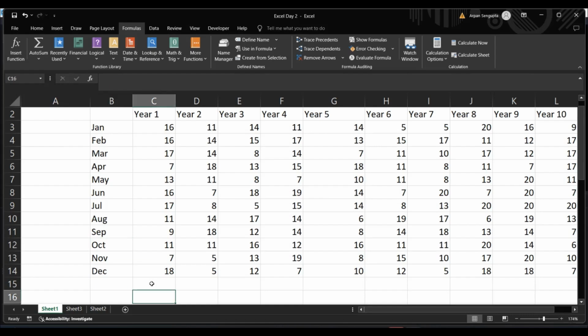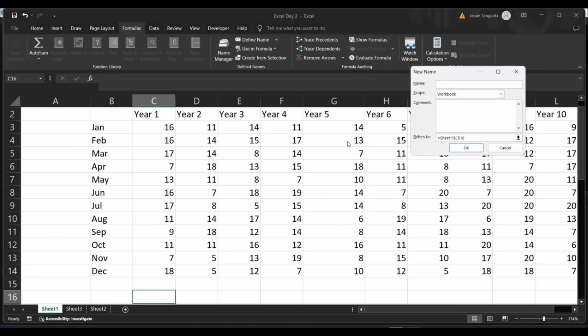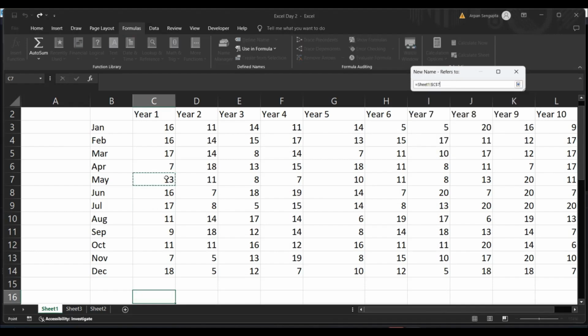So how can we do that? As we know, we can create a name by going to Formulas, Define Name. Suppose we want to select this. First we click here and give it a name. I'm calling it data, then writing May, which will mean the data for May will be present here. Now you can see it is referring to Sheet1 C16, but I actually don't want that. I want this one.